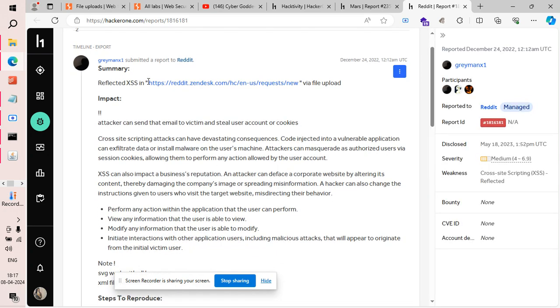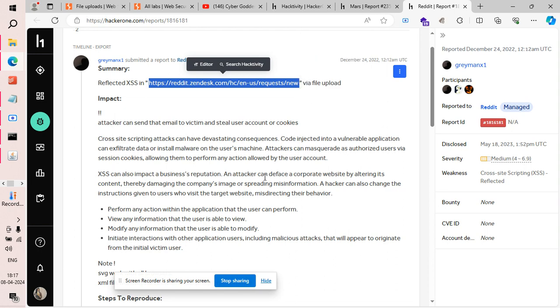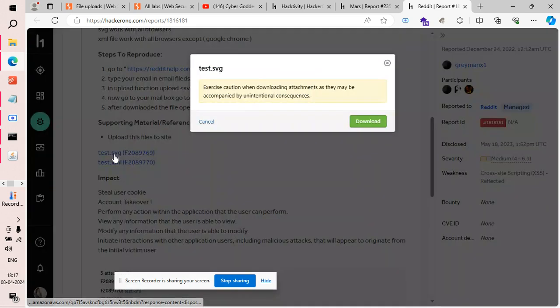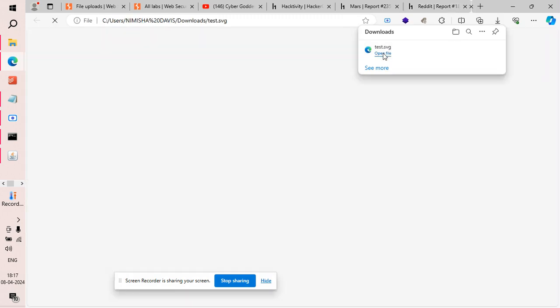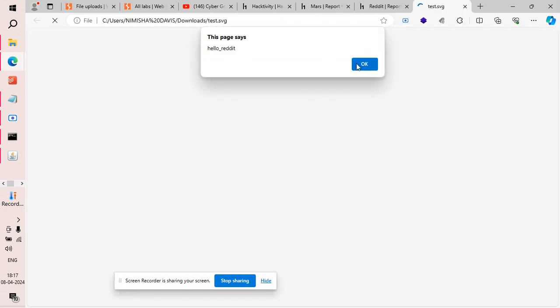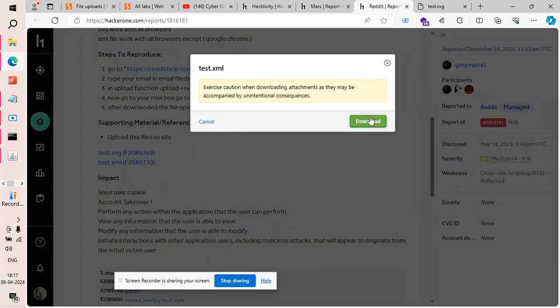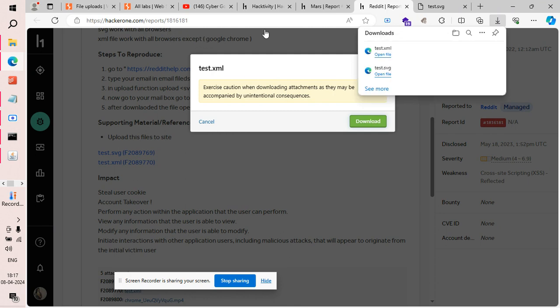Yeah. So in this link, we can upload a file, and here are the steps to reproduce. Go to this link and select any type of report. Type your email, and fill in the type and text fields. In the image upload or file upload section, we have to upload an SVG or XML file. So he attached a sample. Let me open this also. There is a pop-up. So yeah, you can use this similar XML file on other targets also. You can use the same report 1816181.